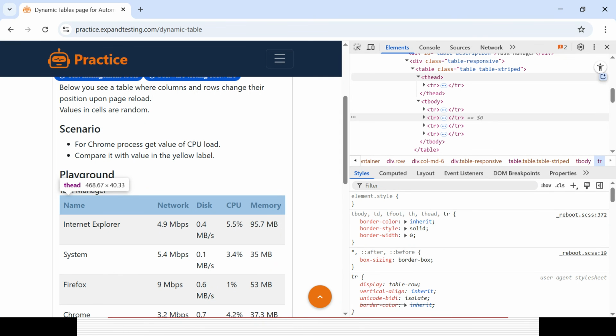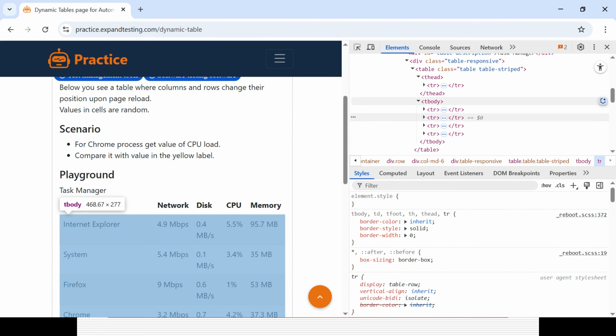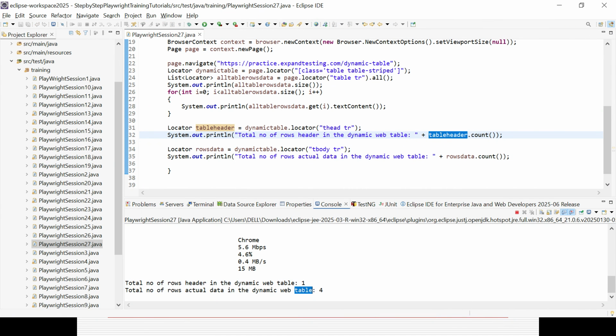Because this is coming with t head and tr tag. You can see t head and tr tag. So this gives me the total number of headers available, so it will definitely be 1 header. And now this is the t body, which is the actual table data, with 4 records, so it is coming as 4. So that is the way you can differentiate how many headers and how many actual record rows are available.